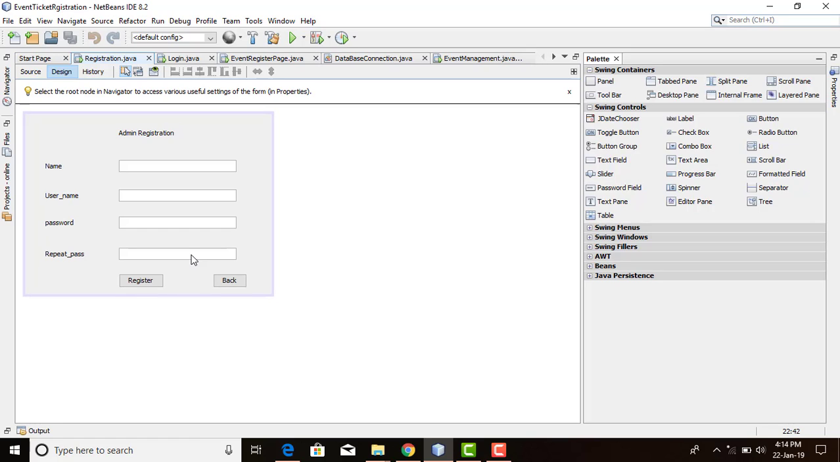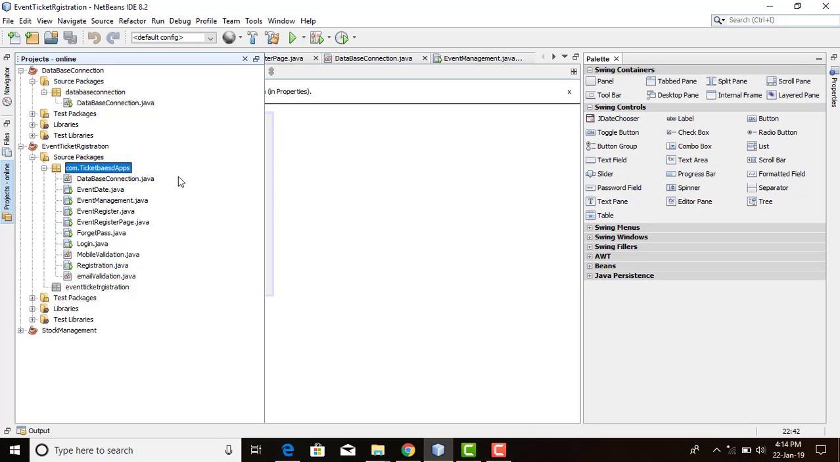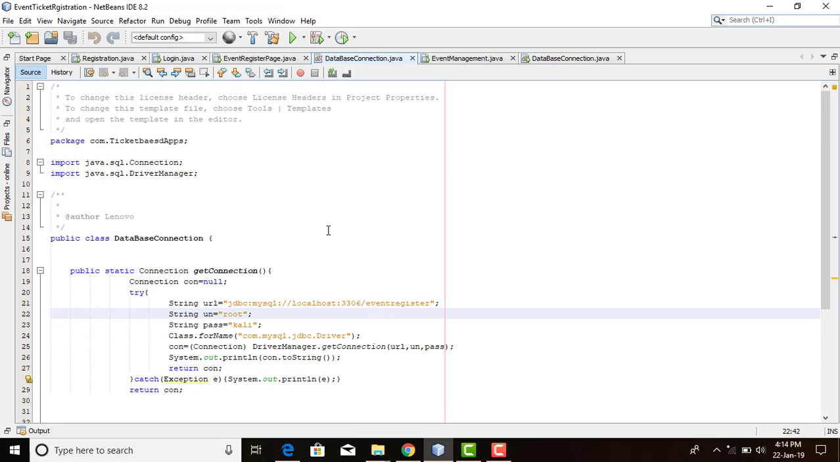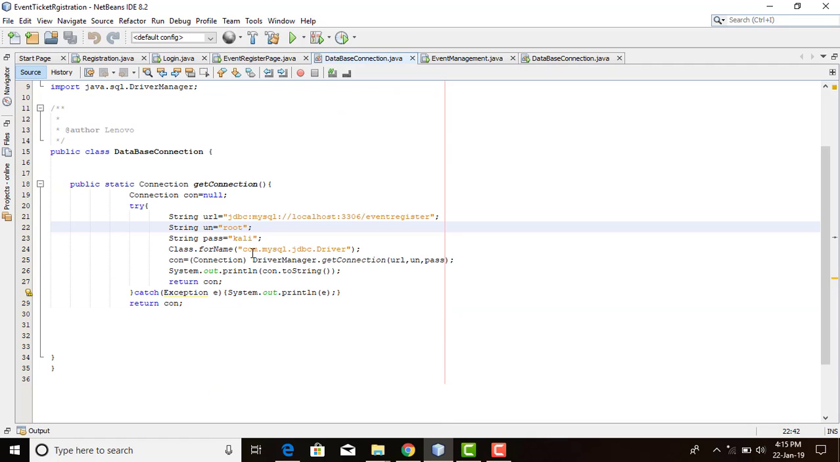So for doing this, we need to understand the concept of JDBC. This will help to connect our database with our application program. For the database connection purpose, I have created a class, DatabaseConnection. There are 6 standard steps for database connectivity. If you want to understand in detail, then watch my previous video, you will get it very clearly. I have used the MySQL database, that's why I need to give the MySQL driver name. And the second part, connectivity, make a connection.